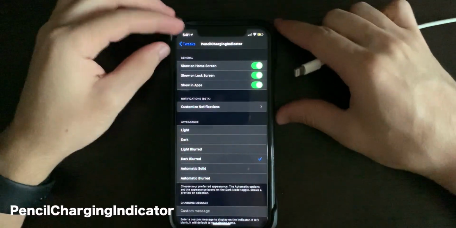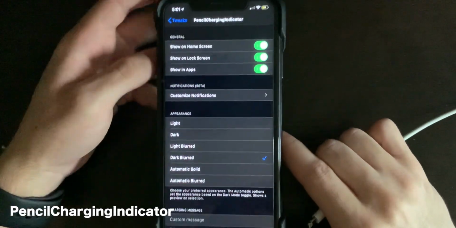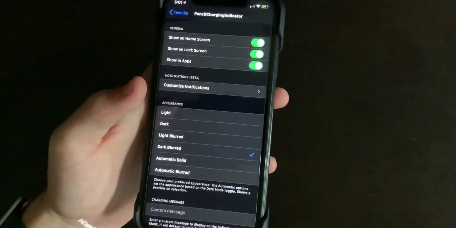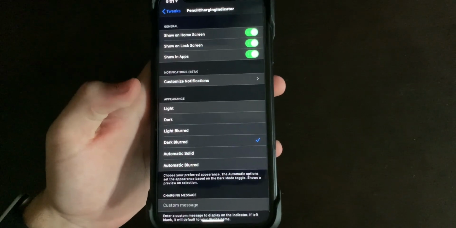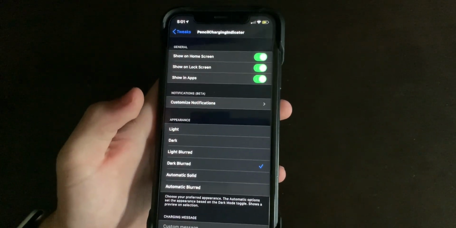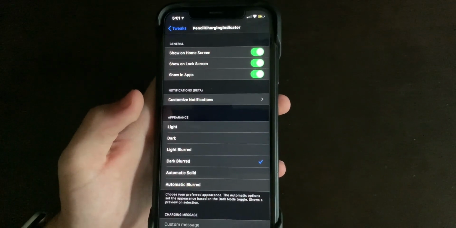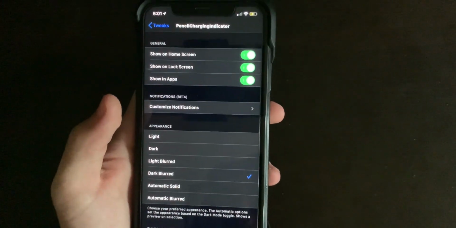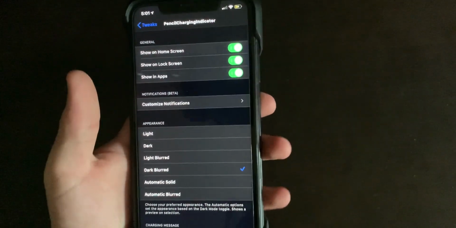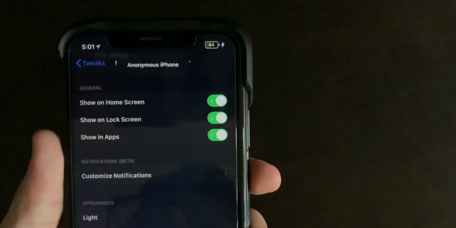So this next tweak is called PencilChargingIndicator, and it's one of my favorites, like actually. It's just so clean. It doesn't do much, but just add that nice Apple Pencil indicator from the iPad whenever you plug in your device. So here, I'll plug it in and you'll see at the top. But this is a very simple tweak. They give you a couple options to change it up, light or dark. That's pretty much it.